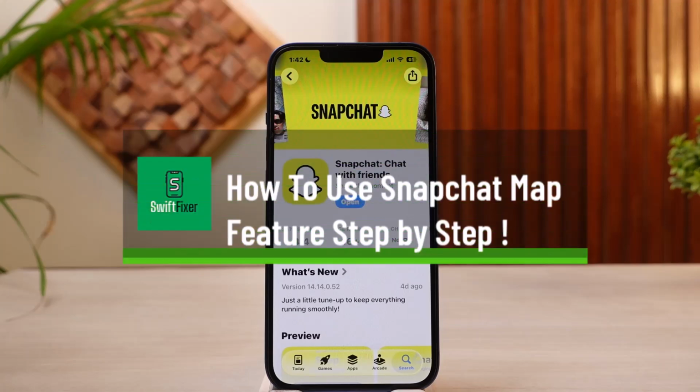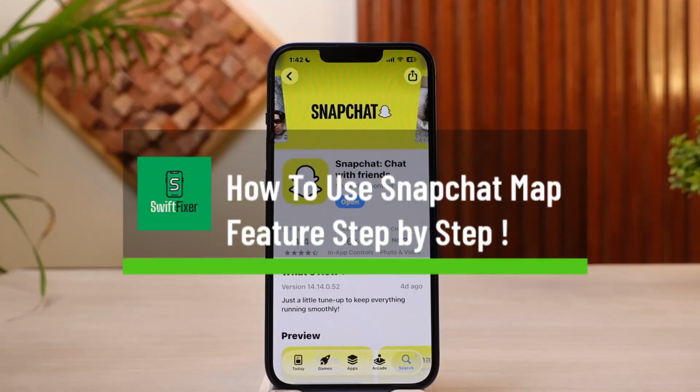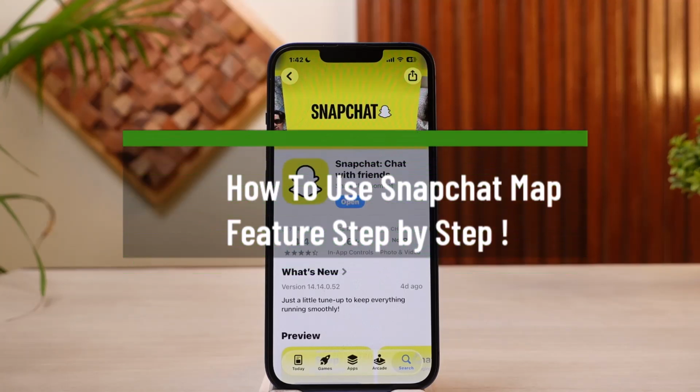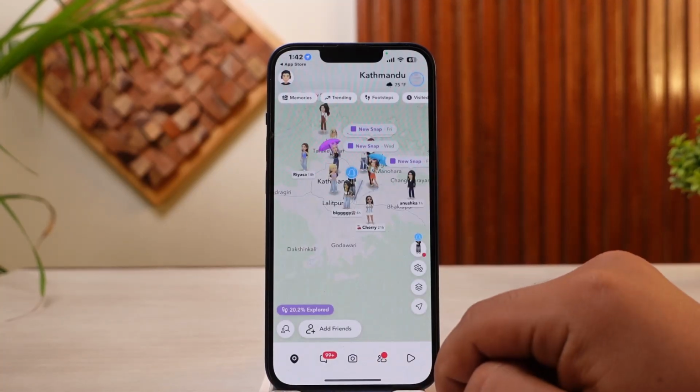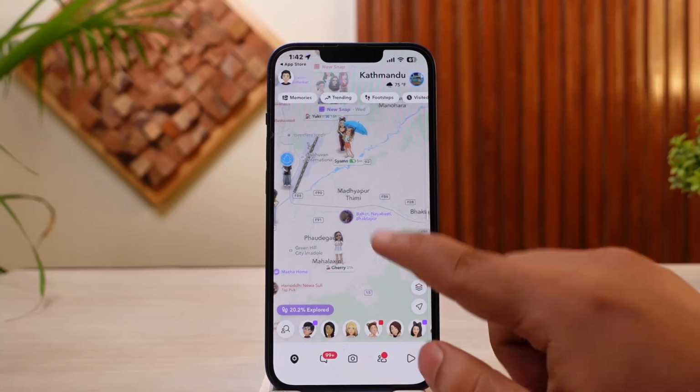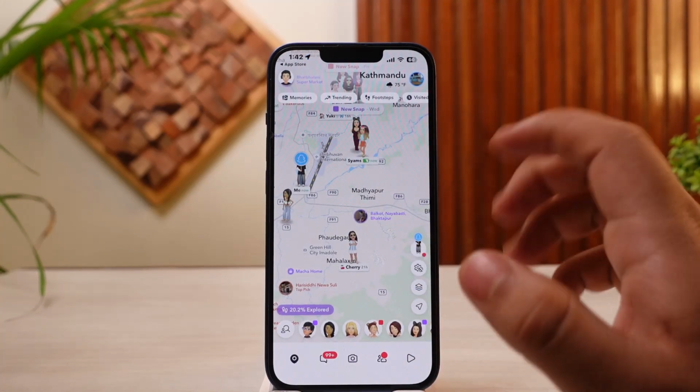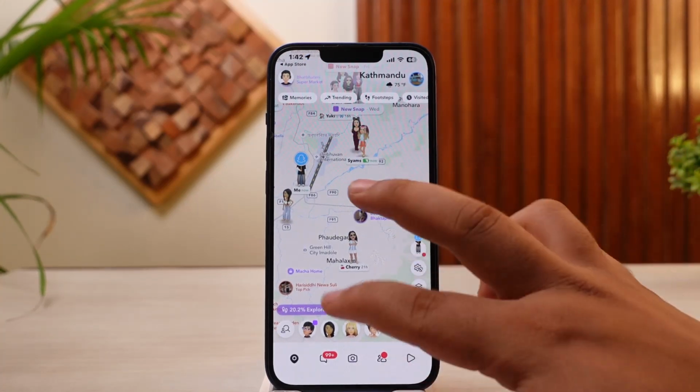How do you use Snapchat Map feature step by step? Well, Snapchat Map has lots of features you might not know. If you open up Snapchat and head over to the map section towards the bottom right corner from the homepage, you'll be able to see map. Now you'll also be able to see the weather, whether it is raining or whether it is snowing or such.